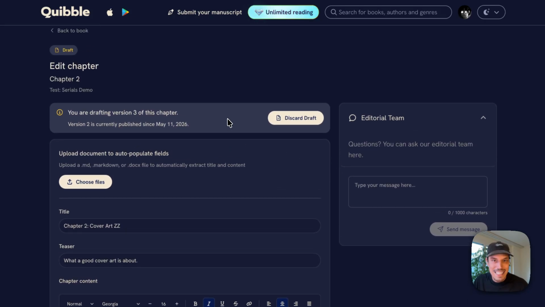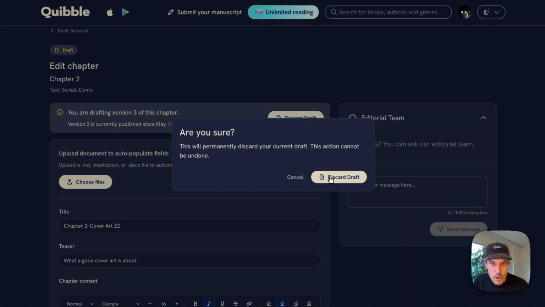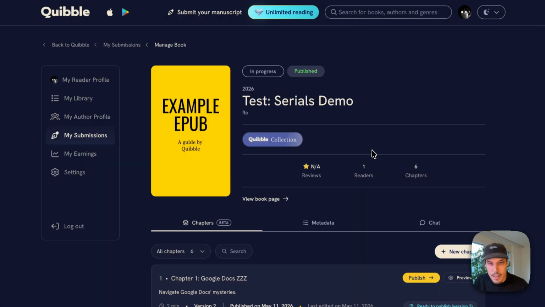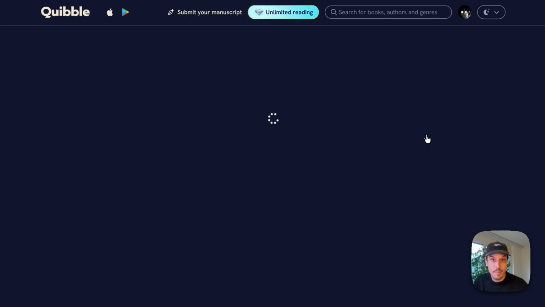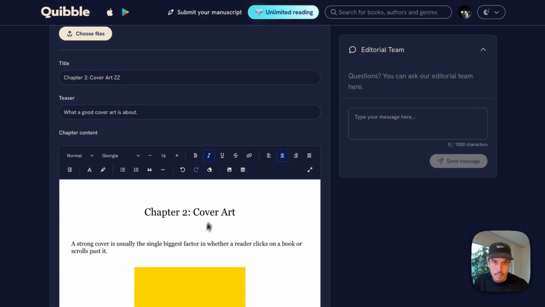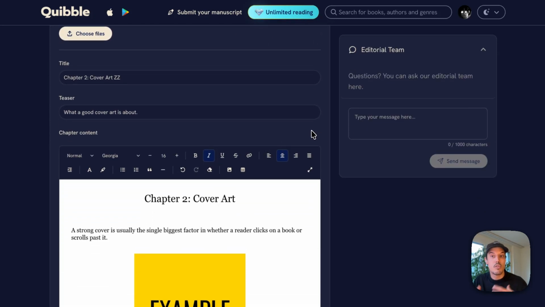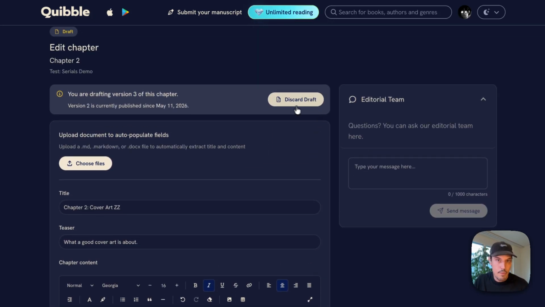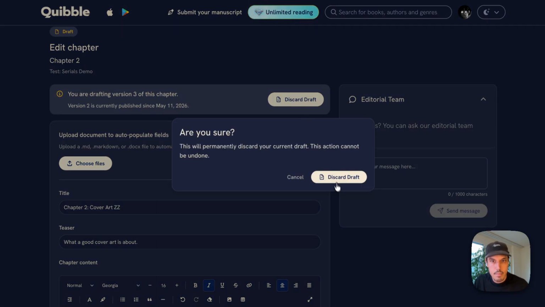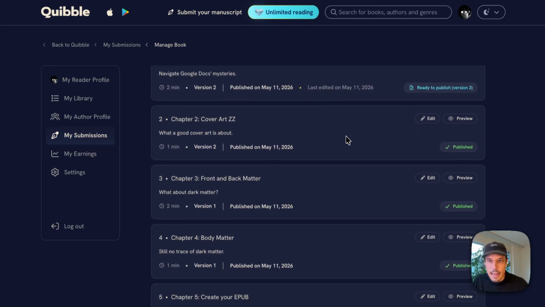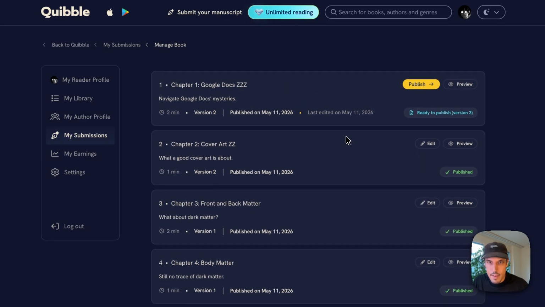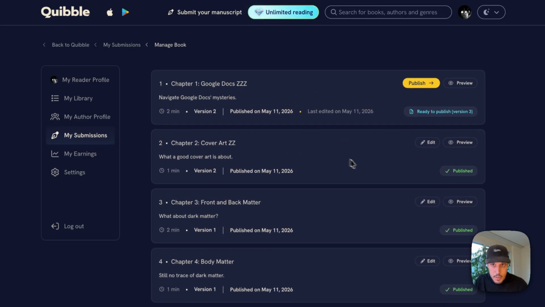The second thing to know is the moment you click on edit, it will automatically create a draft. Now, if you don't want a draft and you just want to revert it to just the published state, you have to discard the draft, right? So the moment you click on edit, a draft is created. And that is about it for editing chapters.